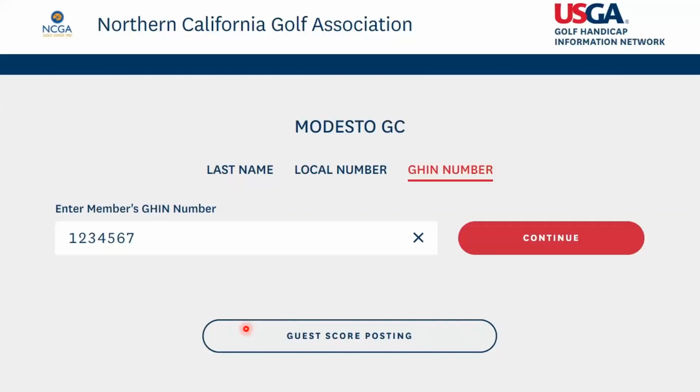Now, if for some reason, come January 6th, your score posting computer still looks like that, please contact the handicap department here at the NCGA. This is not going to be an automated process. So during the blackout period from January 1st to January 5th, NCGA will have to remotely access every score posting computer in Northern California to update the computers to the new score entry system.